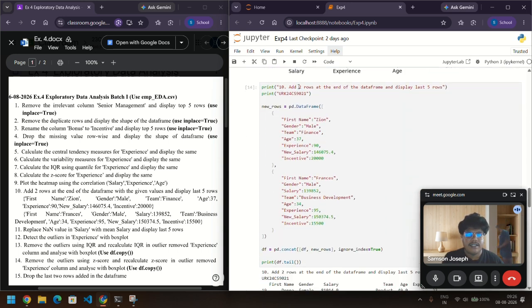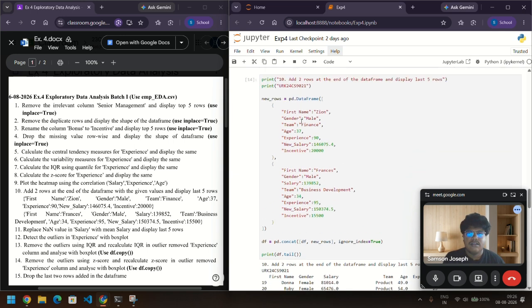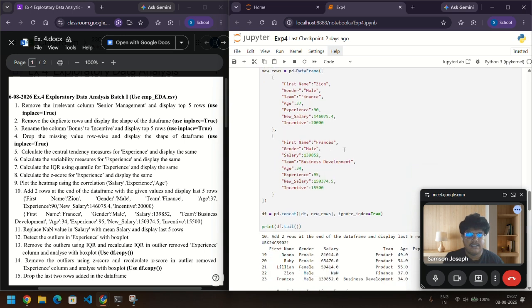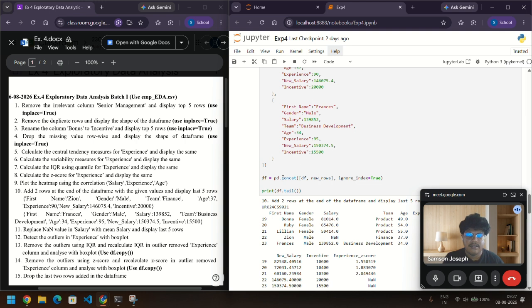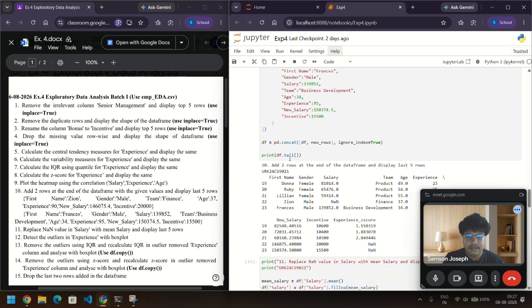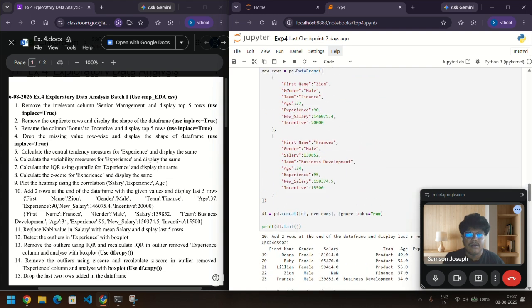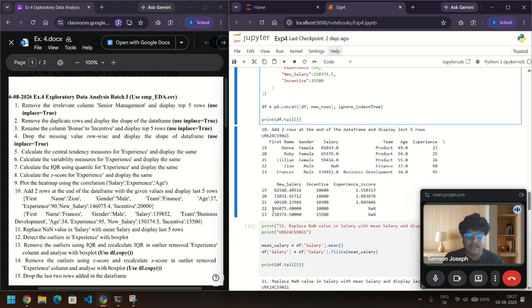For the 10th question, we have to add two new rows at the end of the data frame and display the last five rows. For that, first we created two new rows with all the details as first name, gender, salary, and experience, etc. Added those values and created another row. Then what we did is concat those two rows into the original dataset, and at the end we printed df.tail. It shows the last rows, as you can see. The last two rows are the ones we just added.